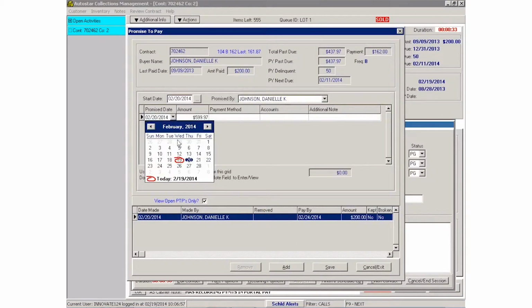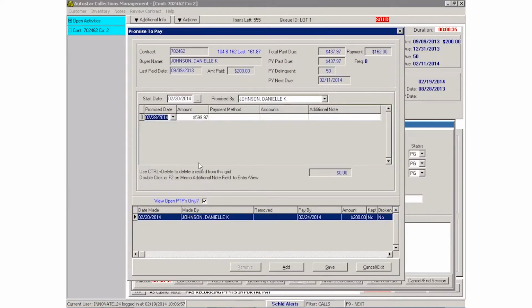Put in the next date that they're going to make a payment. Put in the amount of that payment. And then click Save after you've selected your payment method. And then the system will stack those promises, and you can see whether or not they are kept or broken in the system.